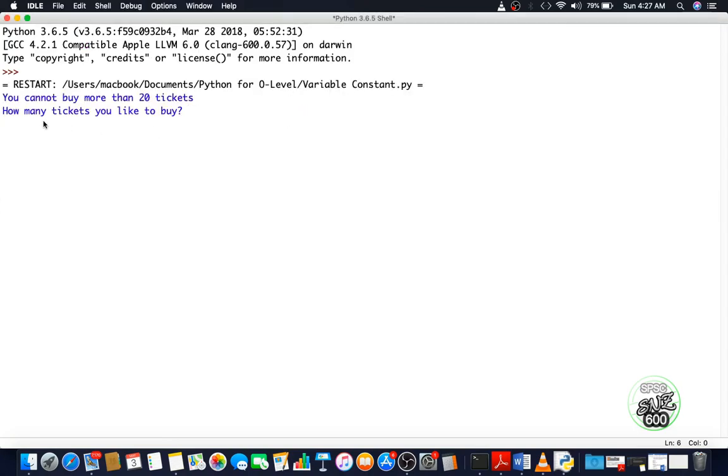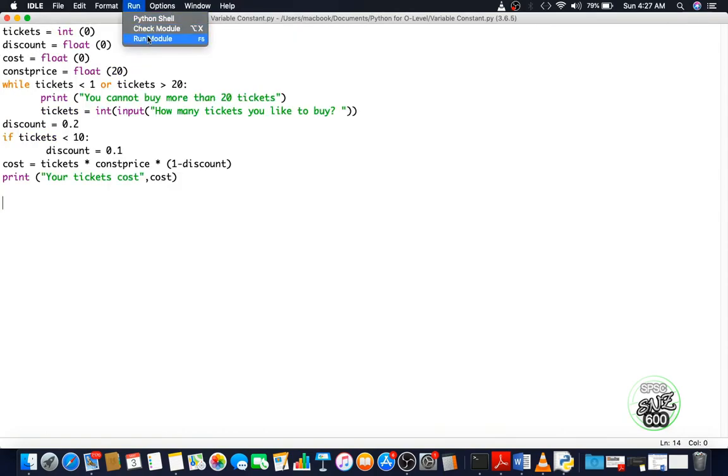So here you are. It shows the message, you cannot buy more than 20 tickets. How many tickets would you like to buy? Suppose I'm giving a number that is 5. I want to buy 5 tickets. So here it is 5 times 20, it is 100. I'm getting a 10% discount, that is 90. So close it, run the program again.